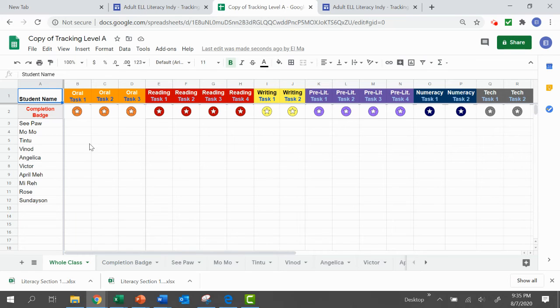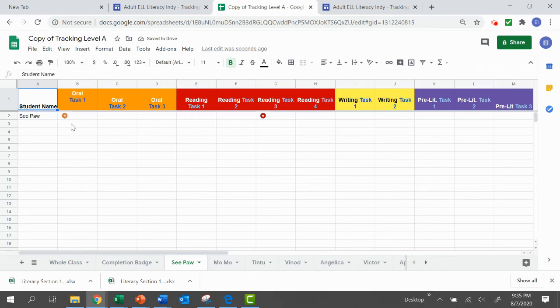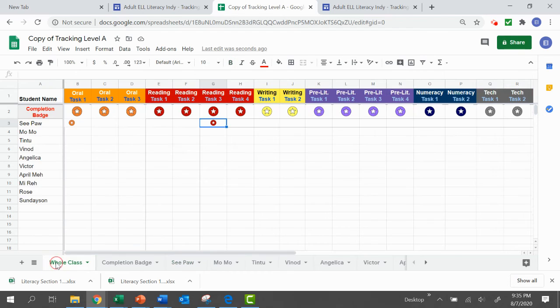What toTabs will do for you from this point on is anytime you upload a student's information or update a student's information, say CPA finishes this oral task 1, and let's say she finishes a reading task. Anytime you're updating from this main whole class spreadsheet, it also is auto-updating to CPA's individual spreadsheet. So that is the power of toTabs.